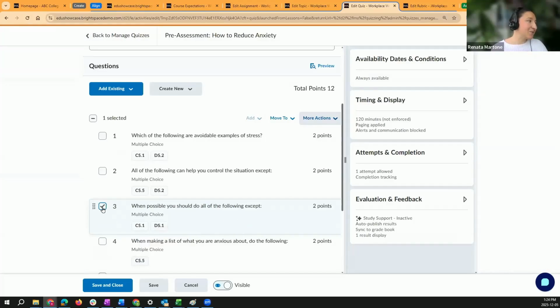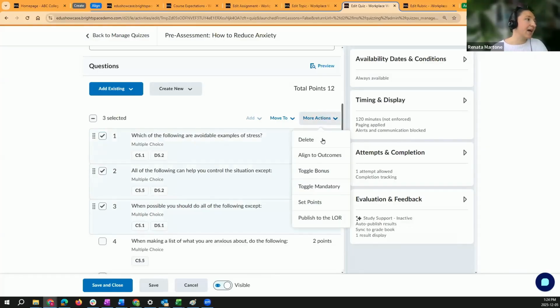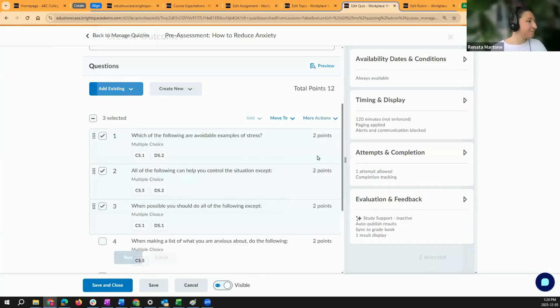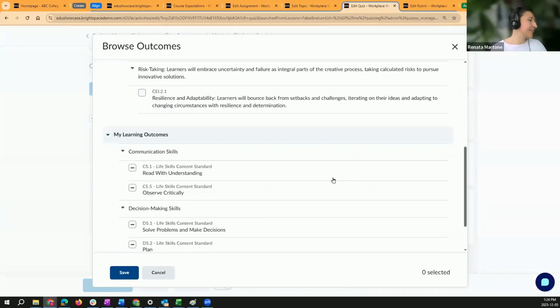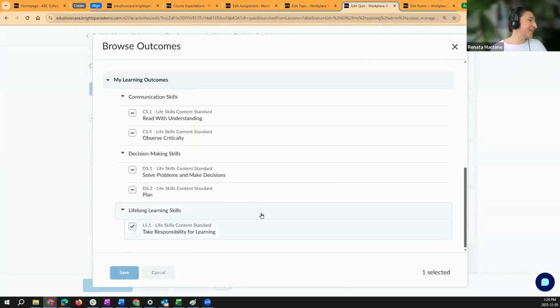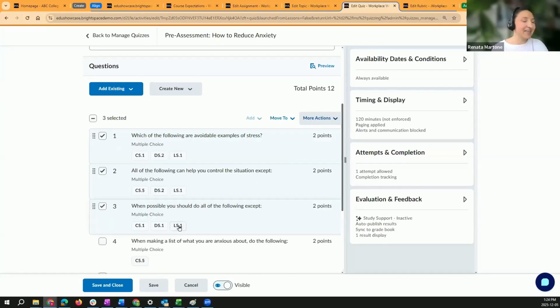Now, what I love about this is you can also do this in bulk. Let's say I wanted to align an outcome to multiple questions. I can do that here, by following that same workflow. Let's say that LS1, I wanted to align all of those to that one. I can easily do that straight from here.